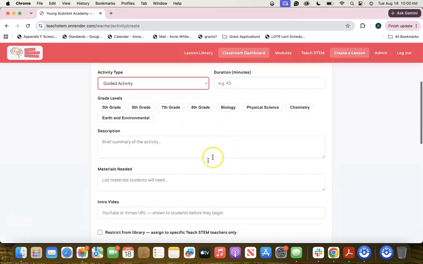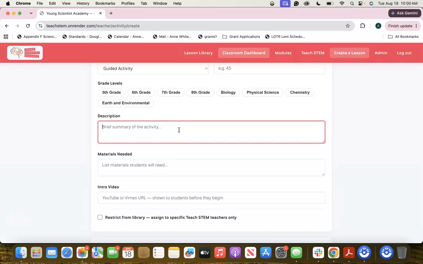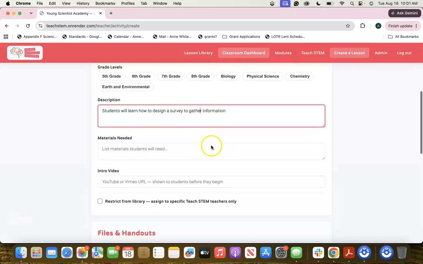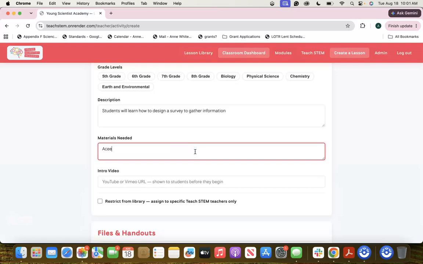In my lesson, students will learn how to design a survey to gather information. I'm not going to go through this whole thing step by step, but students will need, if I'm doing this on Google Forms, a computer. If you're doing this paper and pencil, they might just need paper and a pencil.